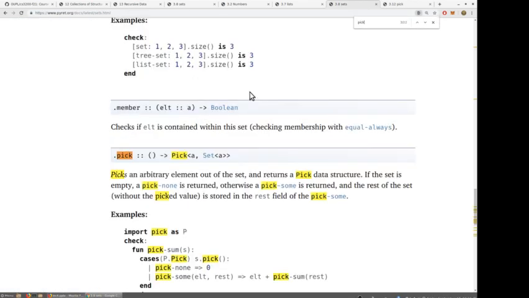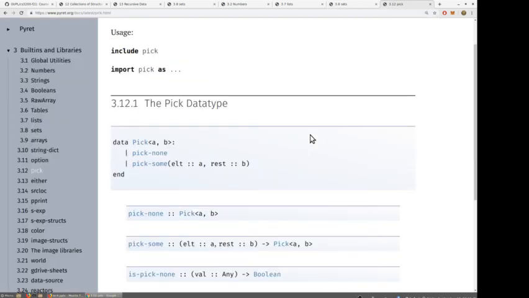So we're in the set thing. Here's the pick method on sets. It doesn't take any arguments, so you just call it with parens like that, and then what does it give you back? Something of this type, where it's pick of A on the left and set of A on the right. So let's look at our type again. We're saying A will be the type of elements in the set, and B is set of A.